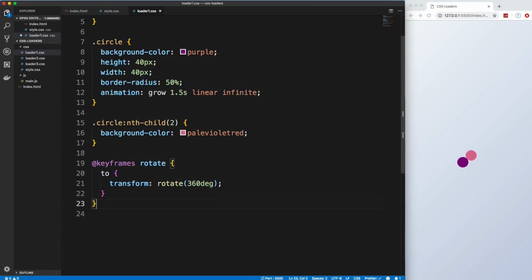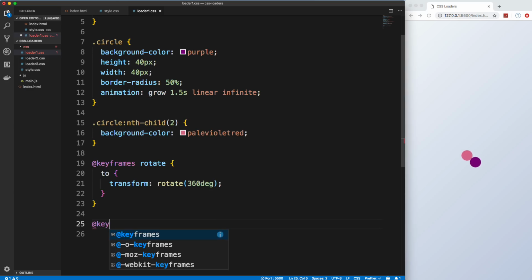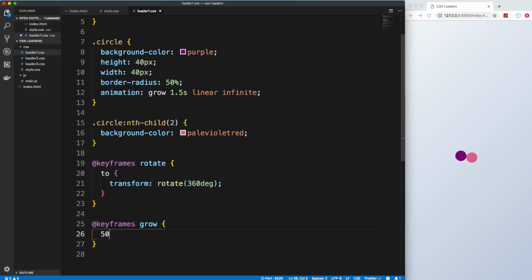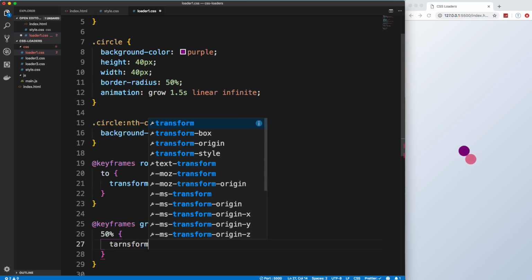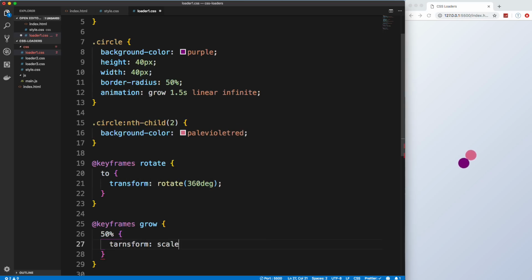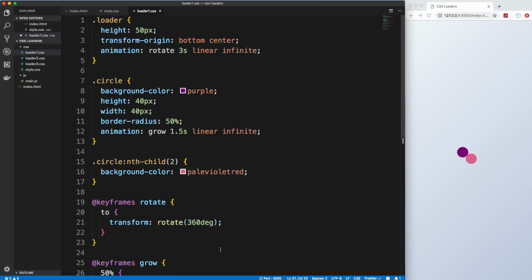Okay, so let's go down here and let's create the keyframe for that. So grow, and we want to say at 50%, we want to transform, and we're going to use scale here. Scale just brings it up and down in size, and we're going to do scale 1. Now this isn't going to do anything if I save it because it's scaled at 1 by default. So it's not actually doing anything.